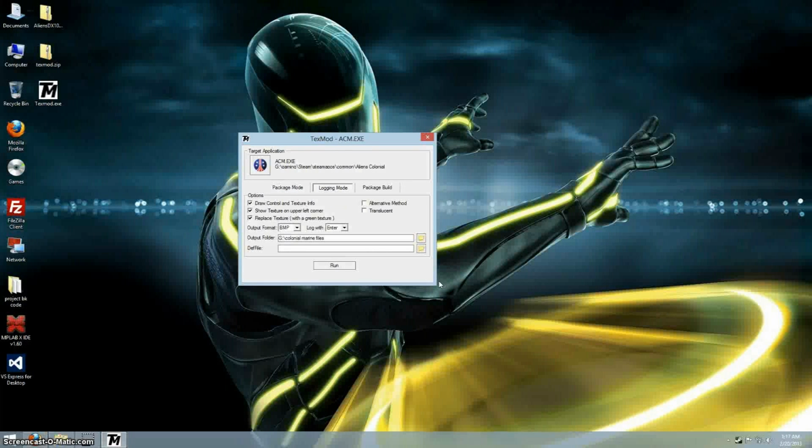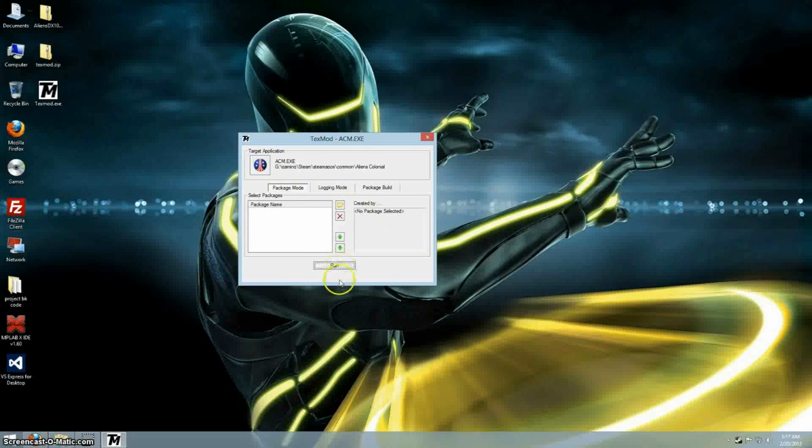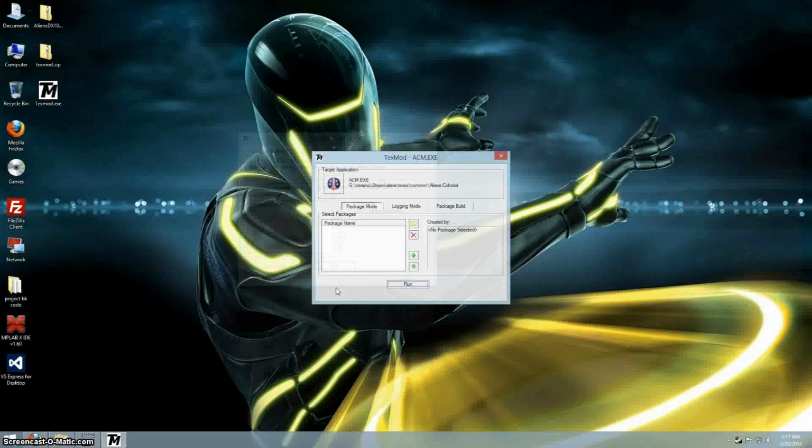Then you want to change your output folder, where you're going to save the files, in the Logging Mode tab. So choose wherever you want. This location doesn't really matter, it's just your preference. When you're ready, just hit Run at the bottom there and the game will launch.